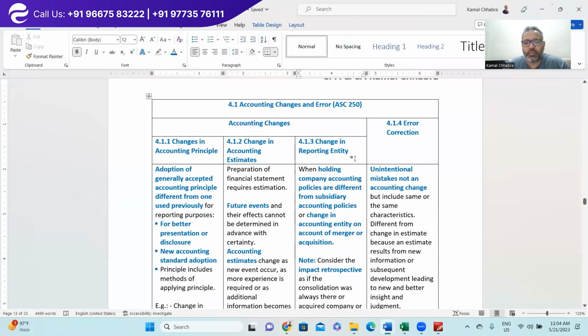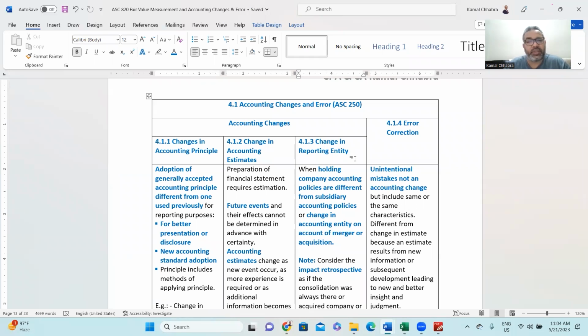So that is change in reporting entity. If there is a change in reporting entity, then how you need to deal with those changes, we'll be discussing in 4.1.3. The last one is error. Are errors intentional or unintentional? Unintentional. Unintentional mistakes, and that may not result in a change in accounting policy. So we'll be discussing how to deal with the error. Let's go one by one.